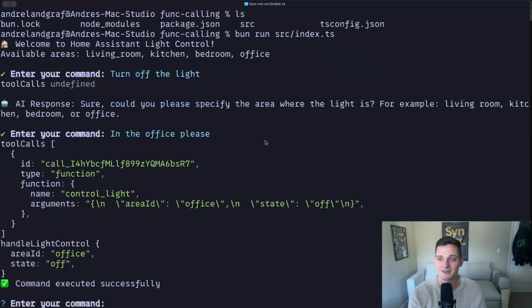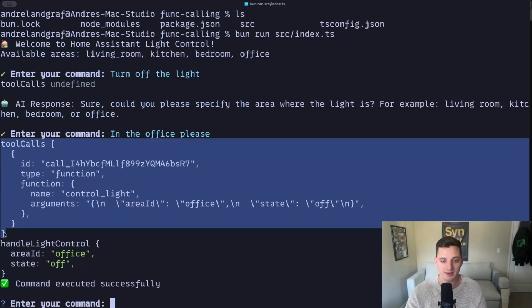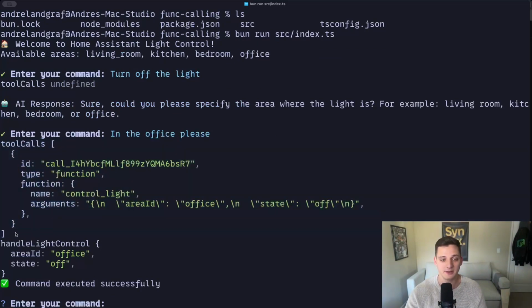And you can see the light in my office actually turns off and we print out the relevant part of the response from the LLM here. You can see that the LLM responded with a tools call, which includes the name of the function it wants to call and the arguments. So through our conversation, the LLM parsed that information and told me to call this function.